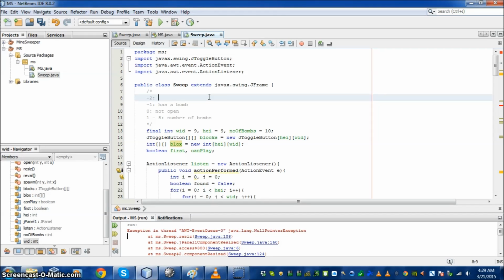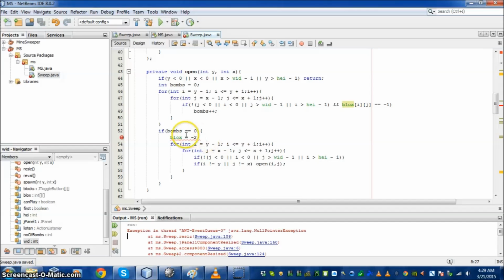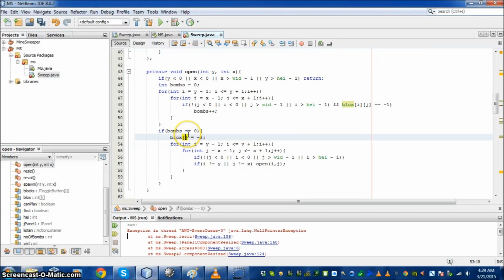I know there was an error down there. Opened. But no bomb. Okay, yes, it threw an error because I forgot to put the indices. I mean, I and J. Yeah, not I and J. Y and X. Okay.